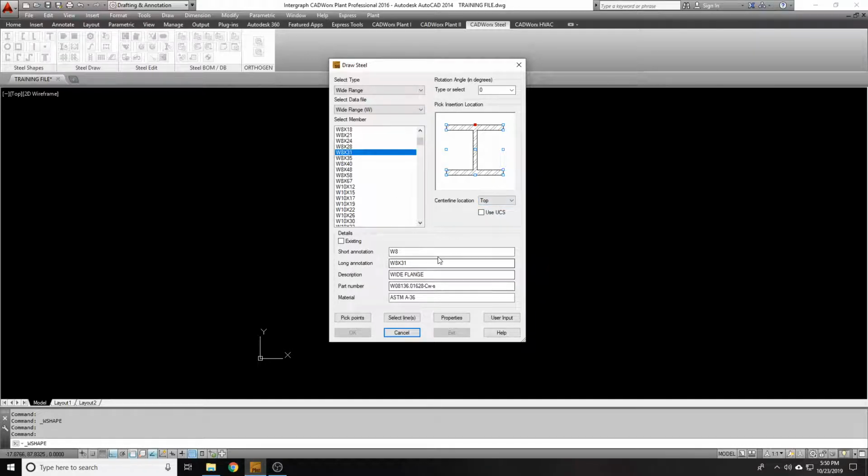Moving down here to these data boxes. These you really don't want to have to do anything with. The only thing you might modify is the description line. You definitely don't want to mess with your short and long annotation because this is where your single line steel is going to read from when it reads your long and short annotation. And when we get into single line, you'll see that this is what it's reading from. So don't change these. The description line is the one line you're likely to make modifications to.